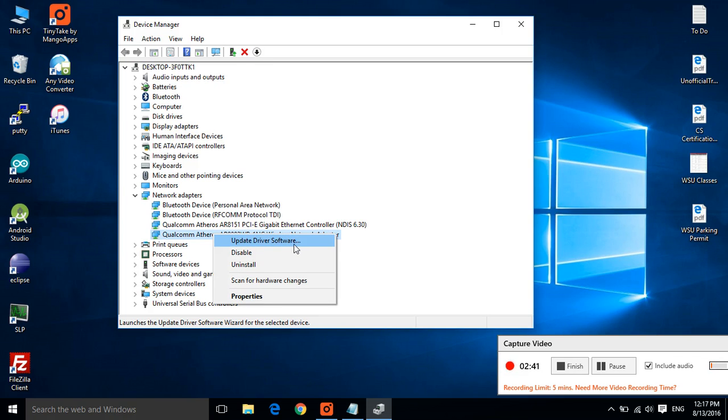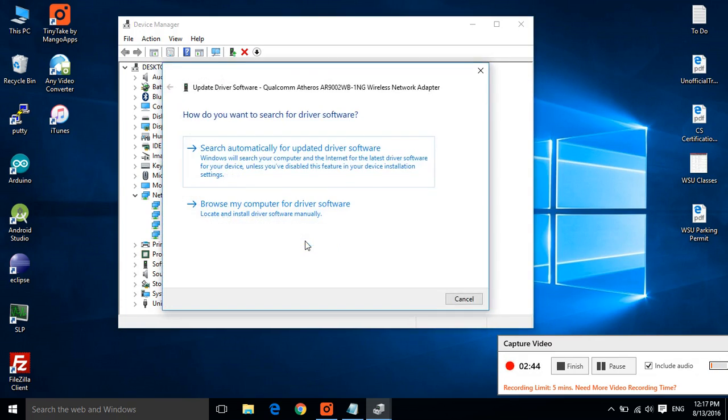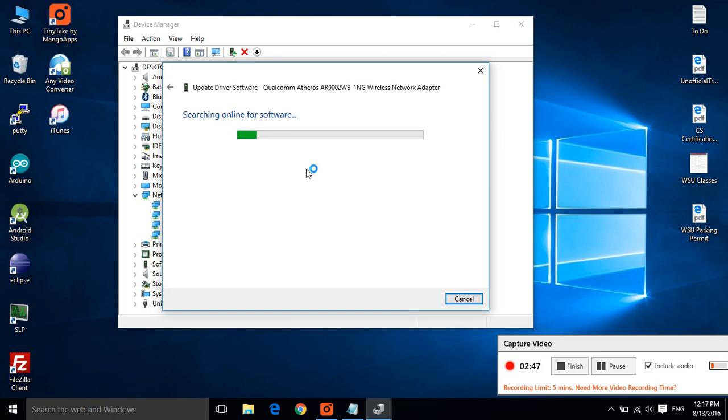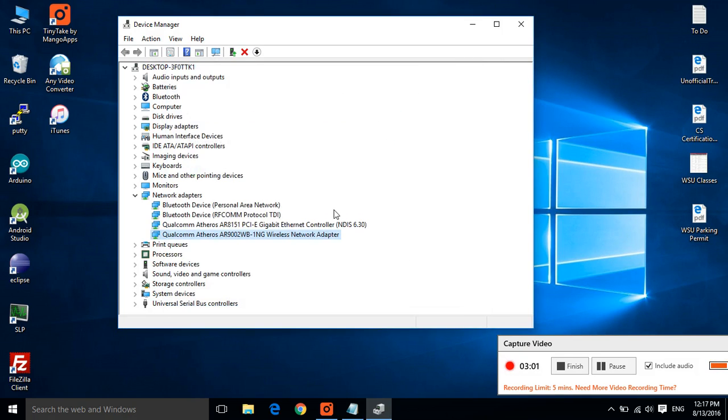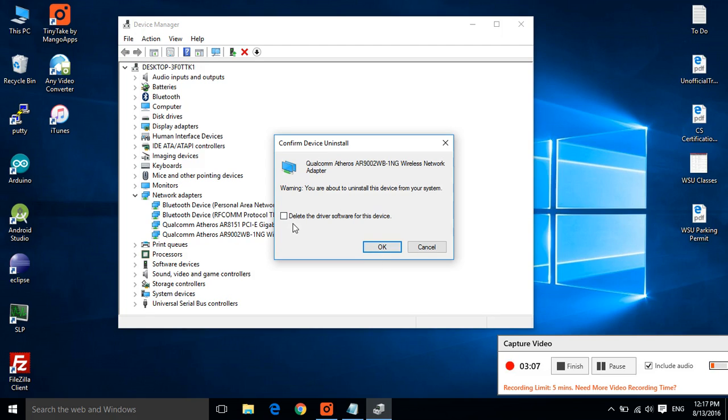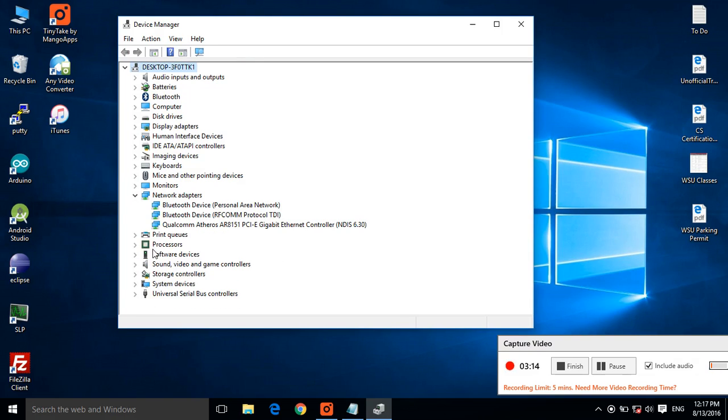Right click on that, update driver software, and search for it. If it is already up to date, it should be fine. If it's not up to date, it's going to find and install the latest one. If you're still having some problem, right click on that, uninstall it, don't delete that if you don't have Ethernet connection. Click OK. Go to Action and scan for Hardware Changes. It's going to pop up and be installed. This is going to be the best driver for you. So it's going to solve the second problem.